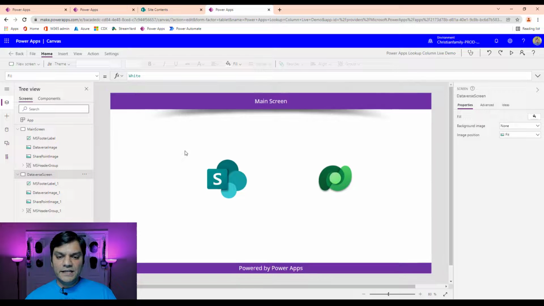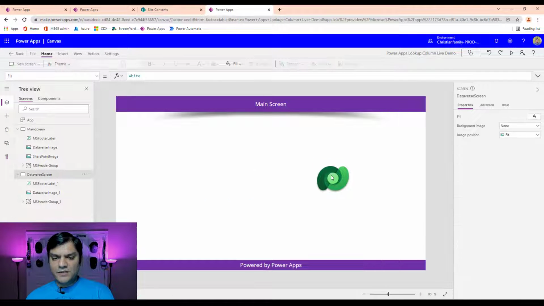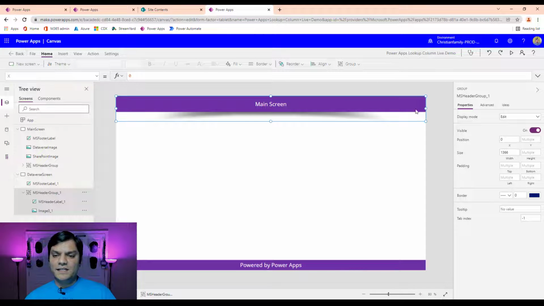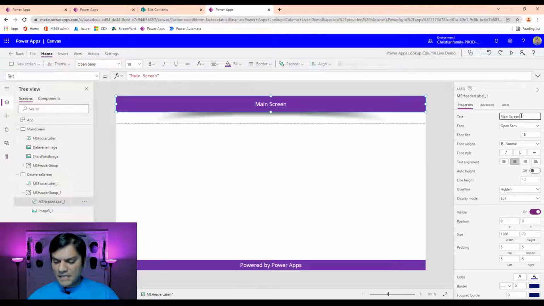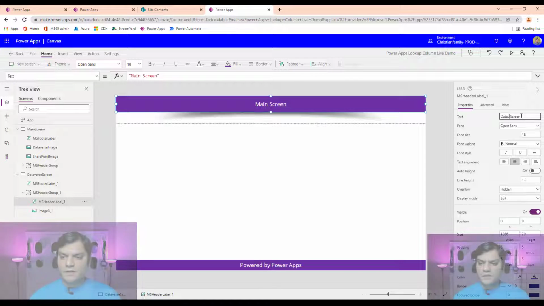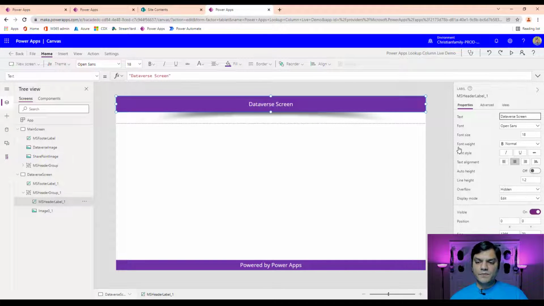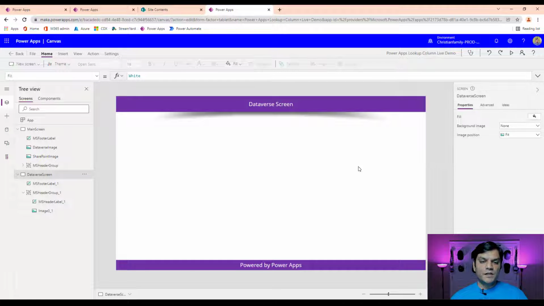Right? I don't need any of these icons. I can go and delete it, or you can go and hide it, however you see that. And in the main screen, I'll go ahead and change that name to my Dataverse screen. Right? So we're already done. Good, enough information to start with over here.